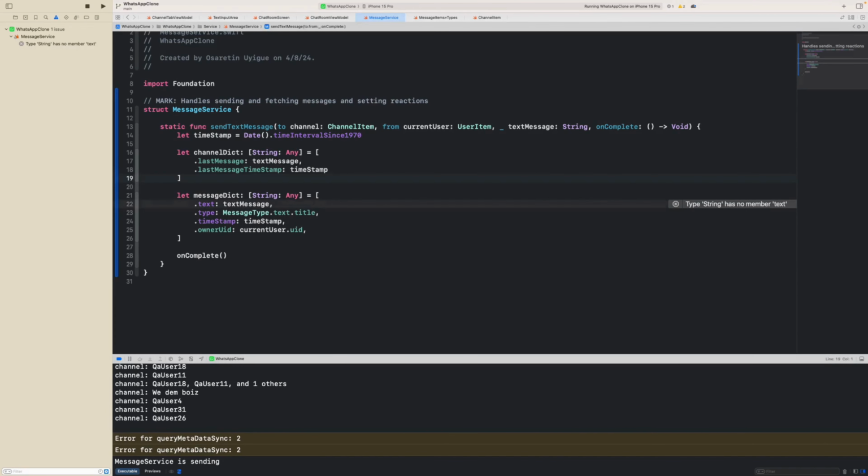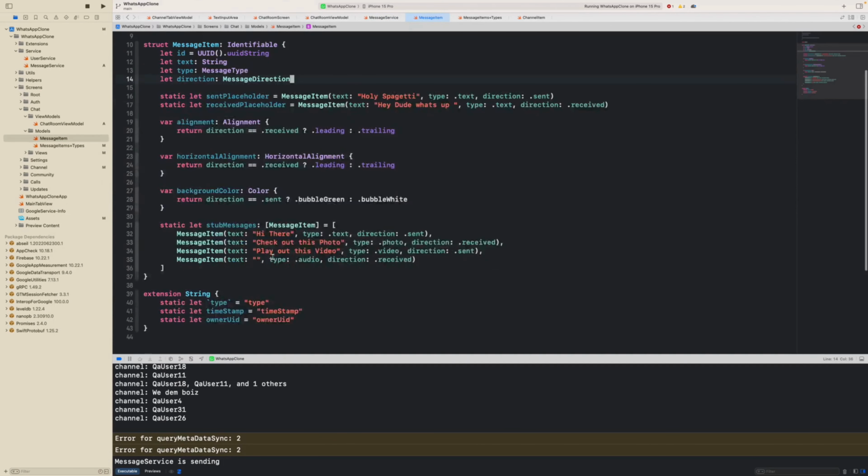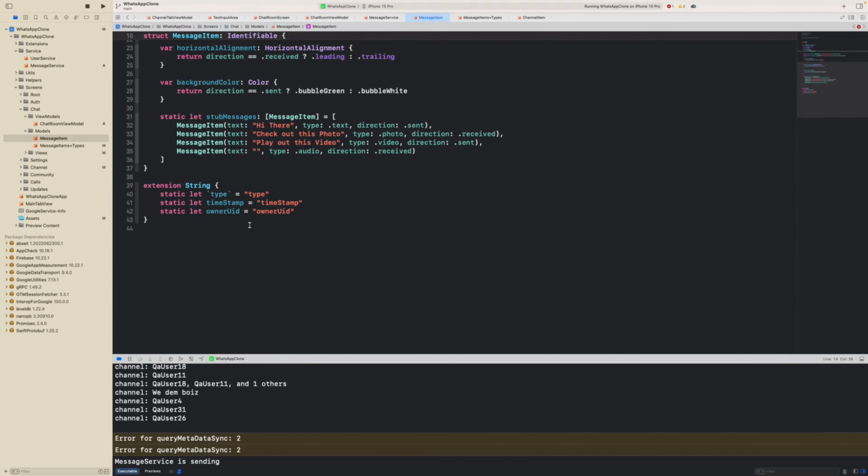Okay. And right now, text is yelling at us because there's no such thing as text. And let me validate that really quickly by jumping into our message item. So if we go to our chats folder and our models, our message item, I'm going to open in a new tab. Do we have a text property? We have a type. We have no text. Okay, so I'm going to just create one of these keys again, and I'm going to call it text.